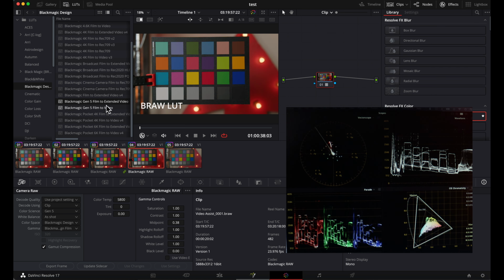I prefer extended video over video because you have a video option in here as well, since video can clip some highlights while extended video preserves more highlight detail in the visible range of the image. All image data is still preserved, of course, if you want to get it back.